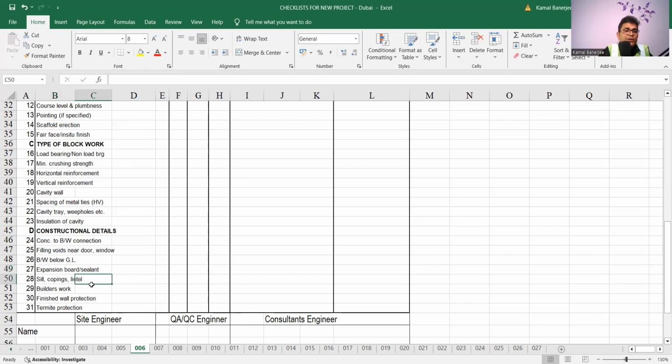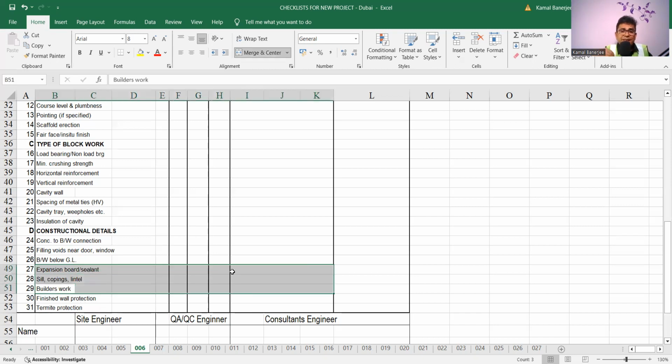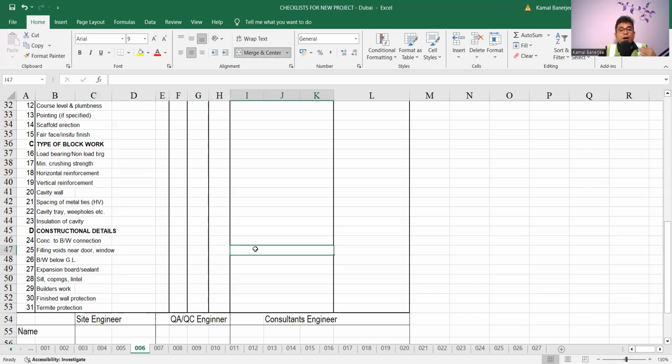Then sills, copings, lintels, that is also to be checked. The door lintel, window lintel, and the chajja, everything is there. So according to the drawings, whenever we are checking the blockwork, that is to be checked in the blockwork checklist and maintained thoroughly at the site to ensure product conformity, that the work has been done as per the project specification or the drawing. Then builder work, if there is anything in builder work like electrical conduits, MEP works, whatever is there, we need to understand what the other trade work is, whether structural work or MEP works, and whether they are provided as per the requirement inside the blockwork.